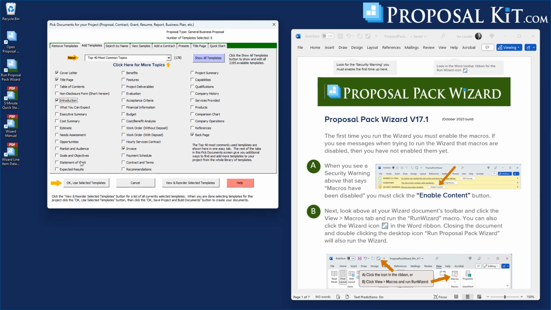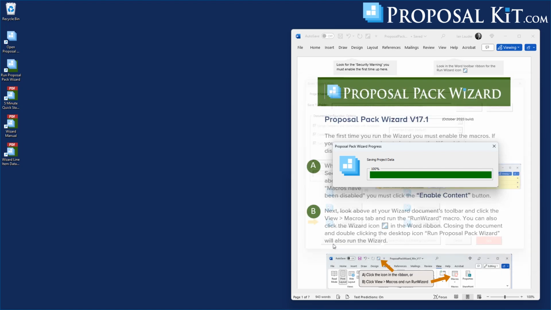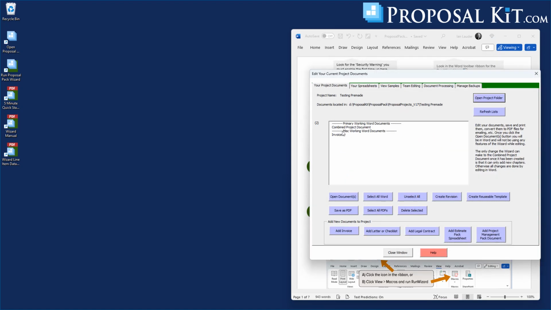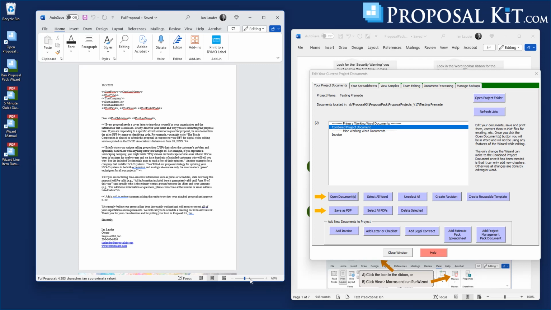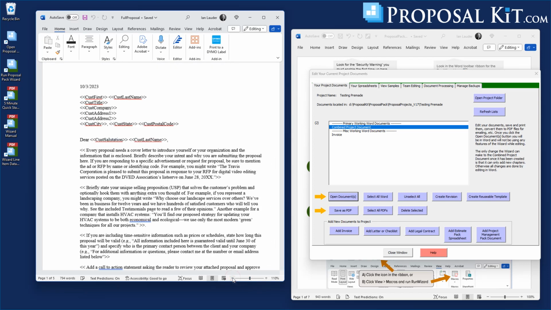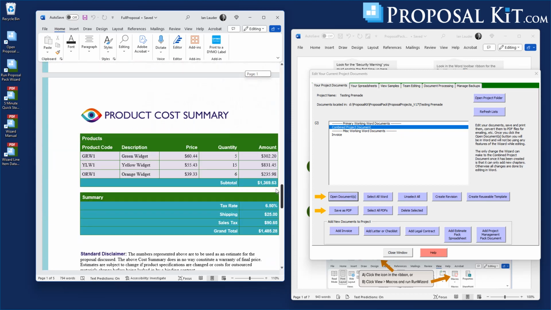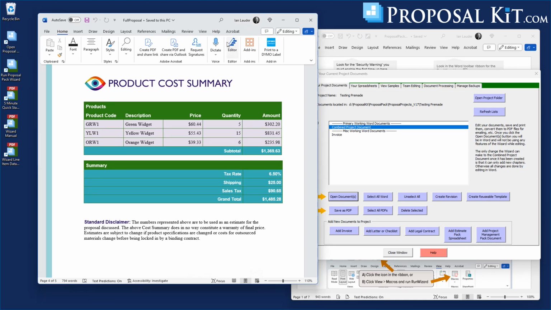Now we've selected our chapters. We'll go and build our final document. All right, now our document's been generated. Let's open it and take a quick look. And there's our cost summary with our pre-made line items we're using. And that's really all there is to using pre-made line items. It's actually pretty simple and it's a nice time-saving convenience.